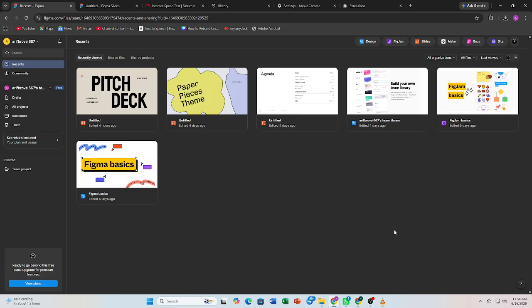And that's it. You've successfully fixed Figma stuck on loading issues. Figma should now load properly and give you access to your files without delays.